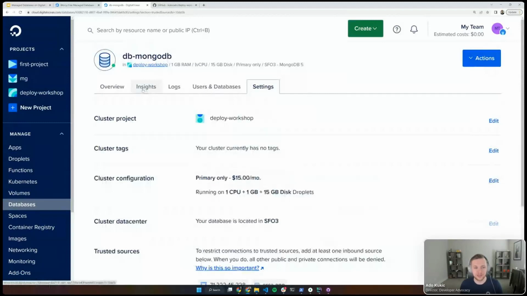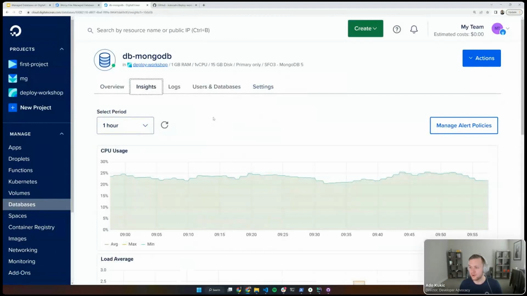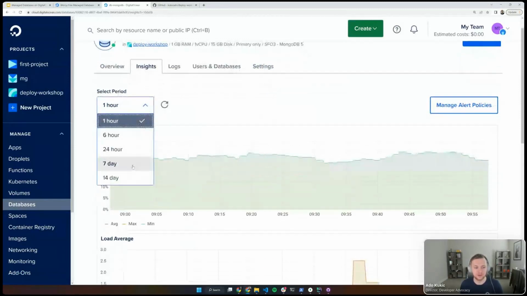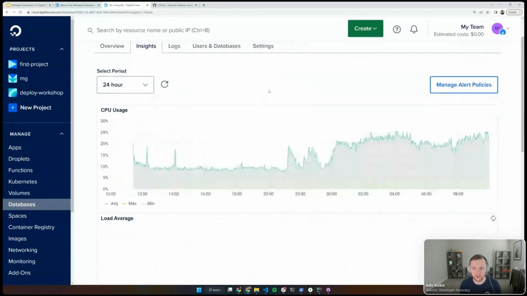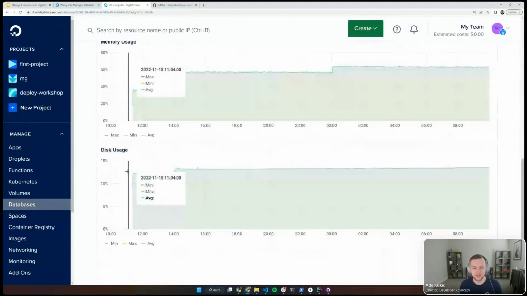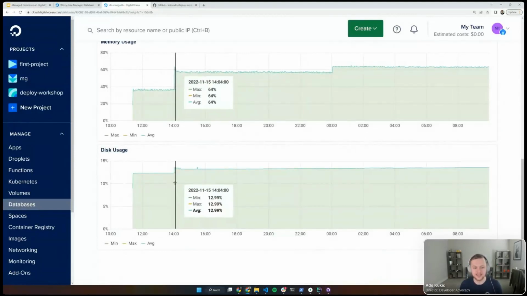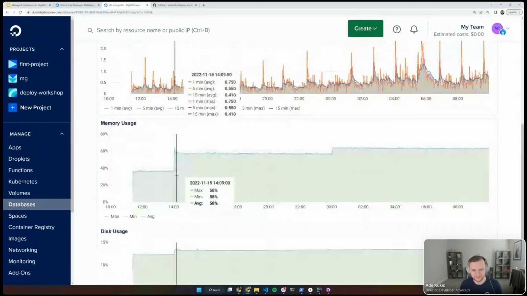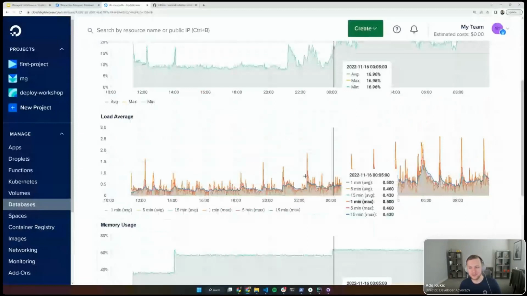Additionally, in this dashboard, I have my insights to be able to see what's going on with my MongoDB database cluster. So I can see it over a 1 hour period, or let's say a 24-hour period. And I can see what my CPU usage looks like, what my load average is, what the memory usage is, as well as what the disk usage is. And since I spun up this database cluster yesterday and added some sample data, you'll see these temporary spikes in memory usage, load average, and CPU usage.